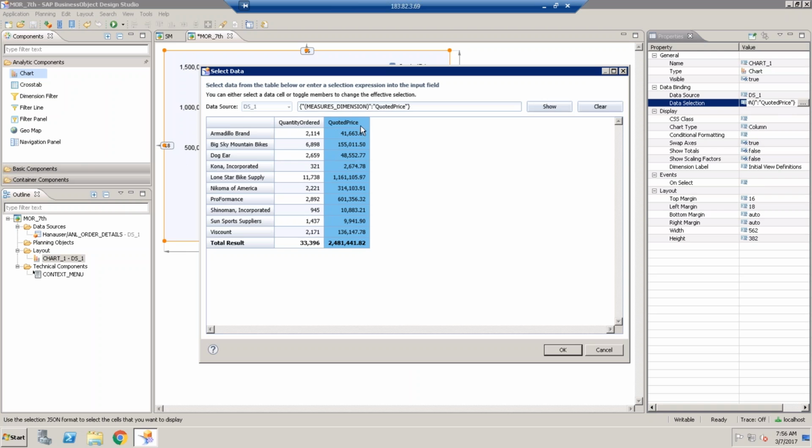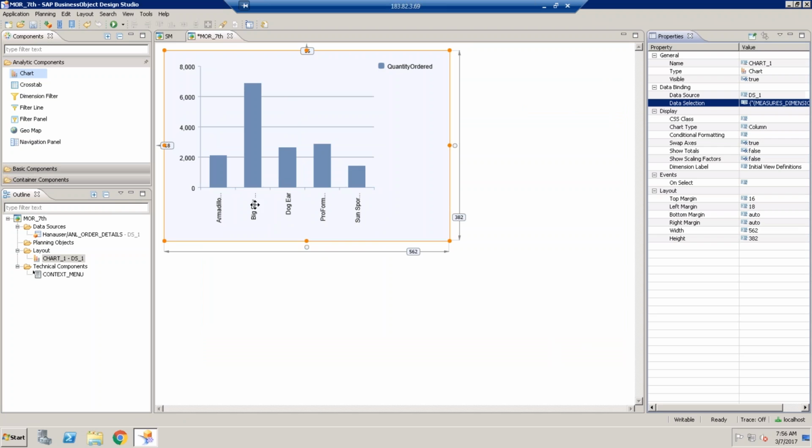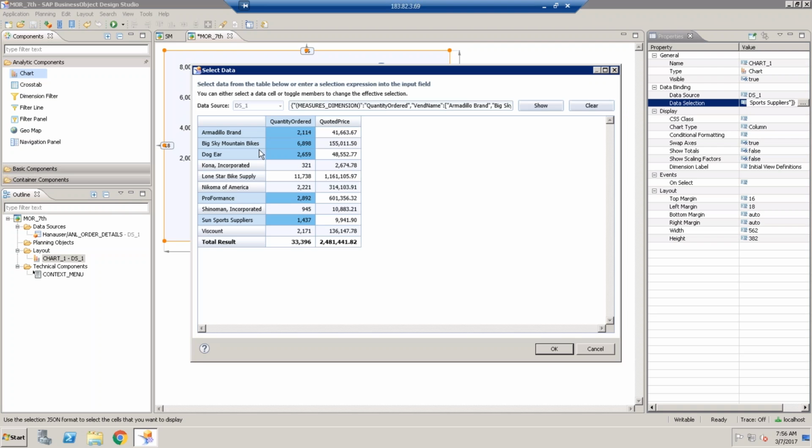Then, let's say I choose quantity ordered, I can choose some specific dimensions also. Like I want only for, let's say, these things. So I can choose like that. It is displaying only a few of the dimensions, but mostly we don't use dimension selection.